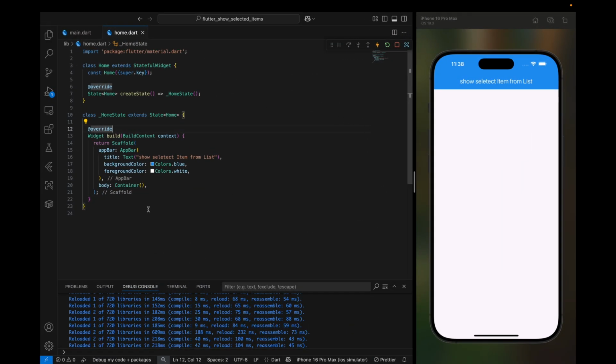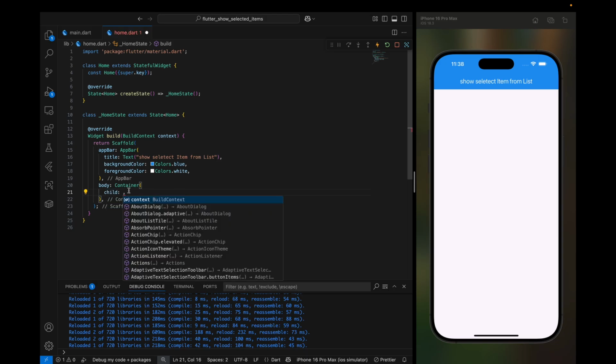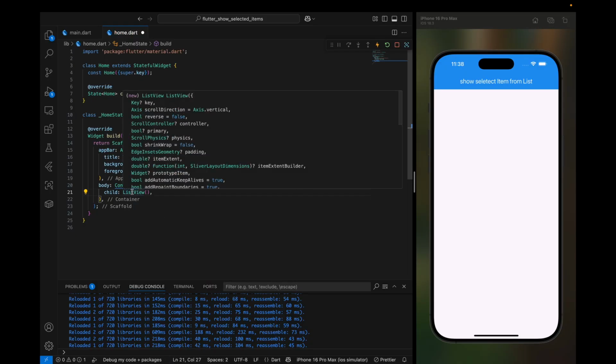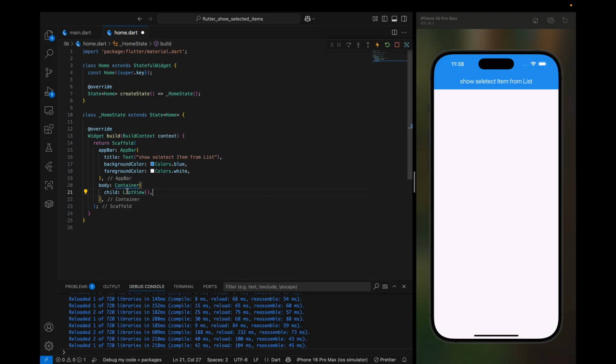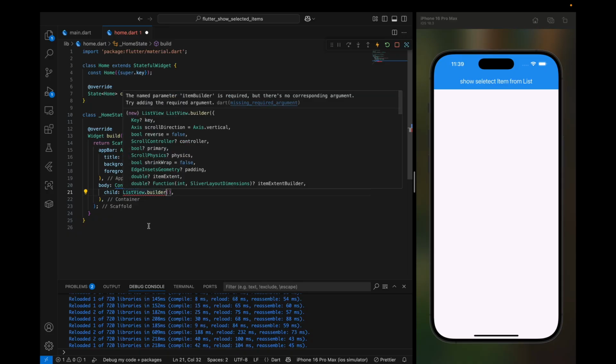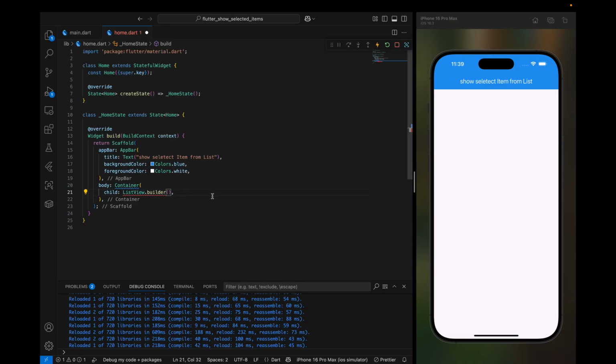So the first thing I want to do is come right here inside of this container widget and return a child widget, and this will be a ListView widget. The ListView widget, as the name suggests, allows you to display items in a list, and we'll use the ListView.builder named constructor. This allows us to display items in the list on demand.